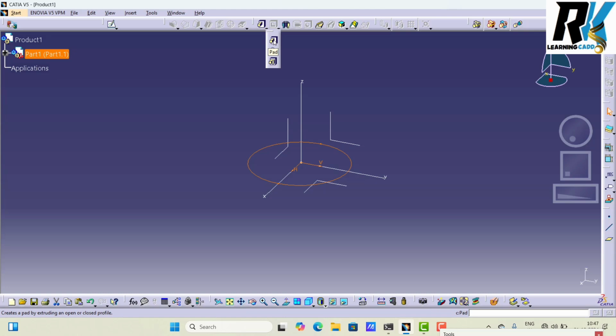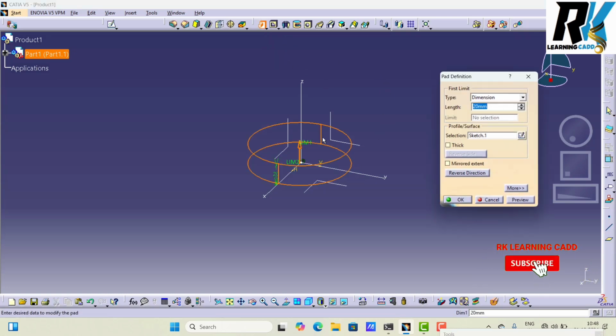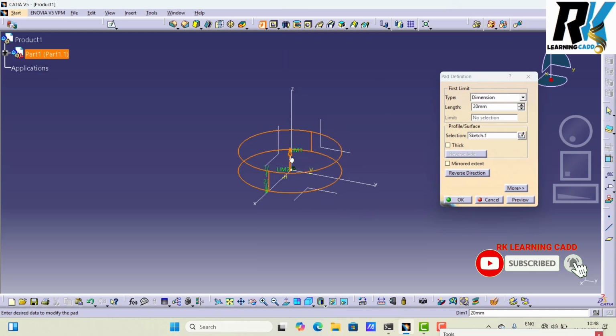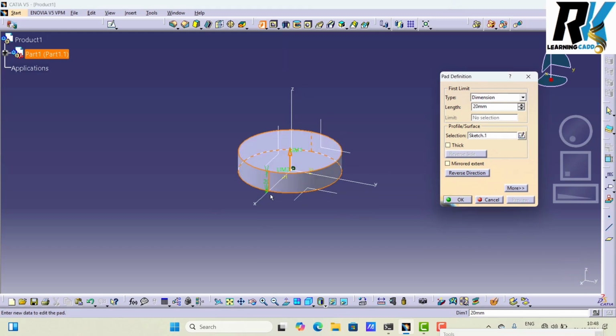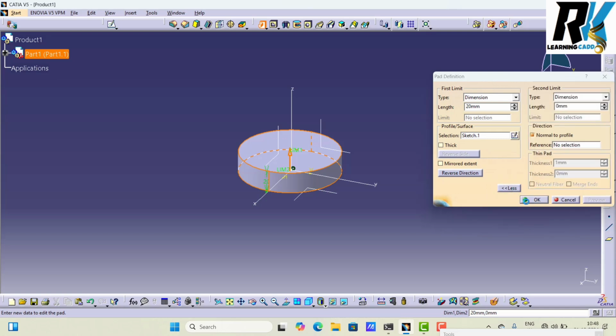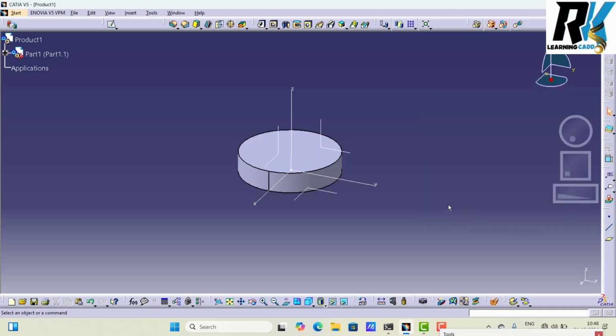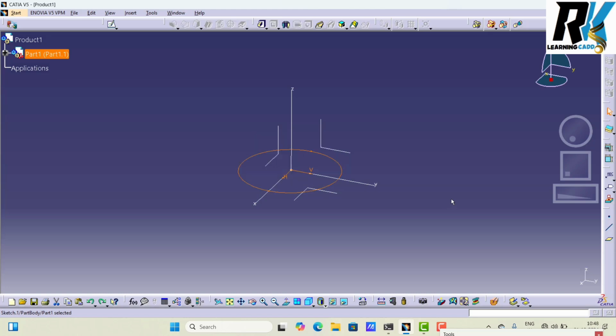Now today we'll discuss this first command. This is Pad. When you select the Pad command, your 2D geometry is converted into 3D geometry. If you want to see a preview, click here on Preview. This type of result you will find. Okay, if the preview is fine, click OK. Control Z, one more time, see.